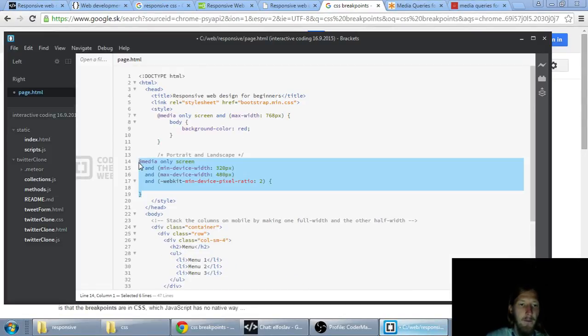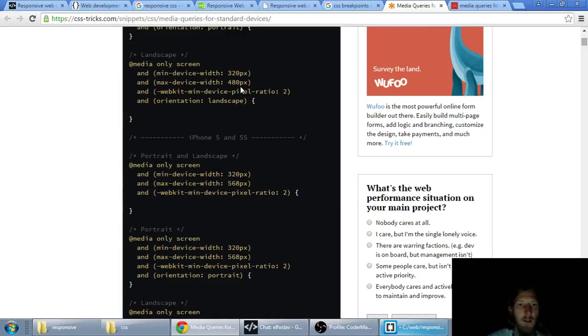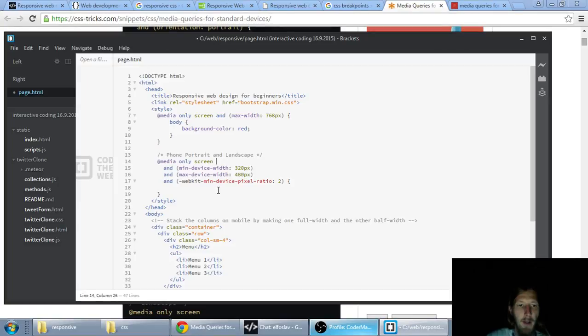Let's play with it. Portrait and landscape, phone. It's good to put comments inside your CSS. So this style sheet only applies when device width is minimum 320 pixels and maximum 480 pixels. WebKit blah blah blah ratio. I don't know what it is, but whatever.